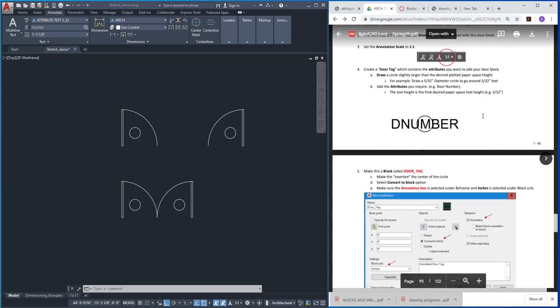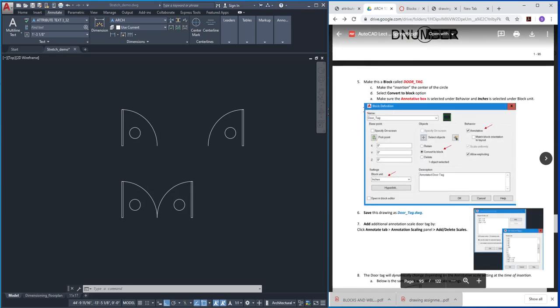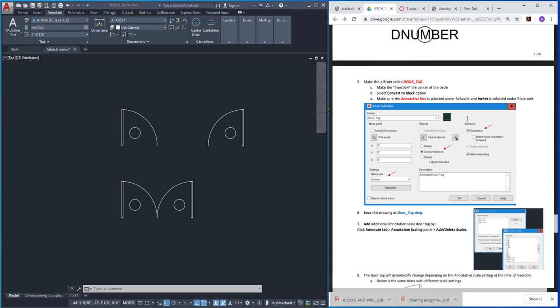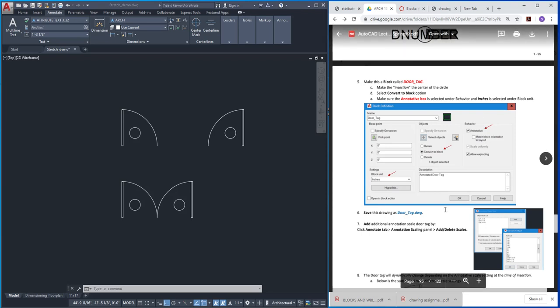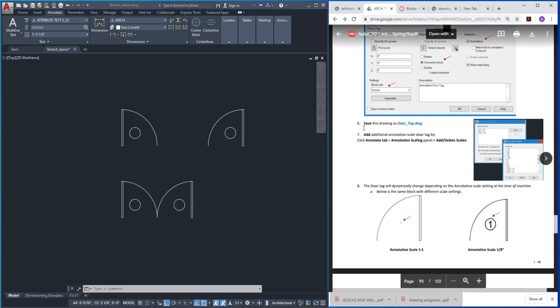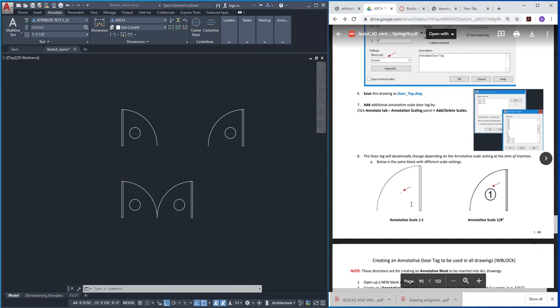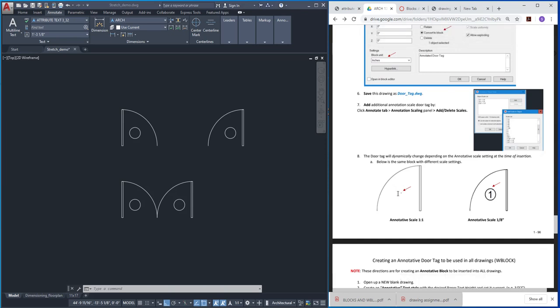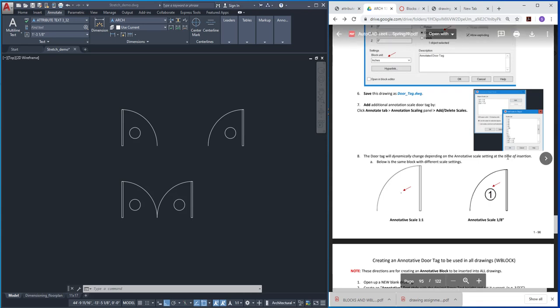Now it's time to create the annotative door tag, and here in our block definition are all the instructions. Make this block called door tag, make the insertion the center of the circle, select convert to block option, make sure the annotative box is selected under behavior in inches, which is this right here, and save this drawing as door underscore tag DWG. So here's what we're going to do. We are going to create this, and this is sort of what it's going to look like. This is what I wanted to warn you about. The door tag will dynamically change depending on the annotative scale set at the time of insertion.